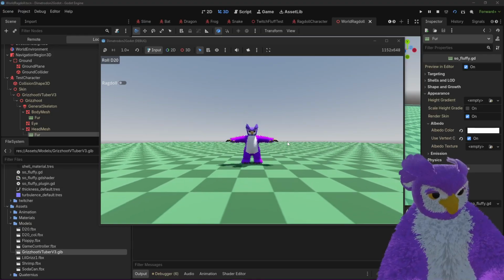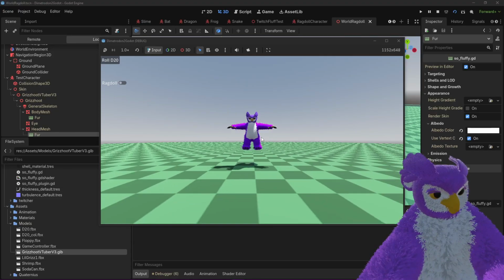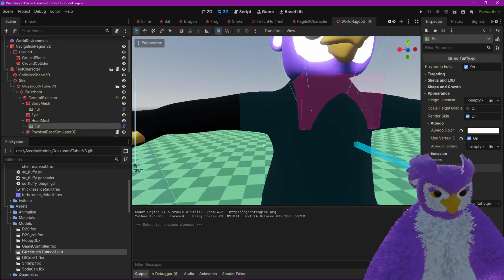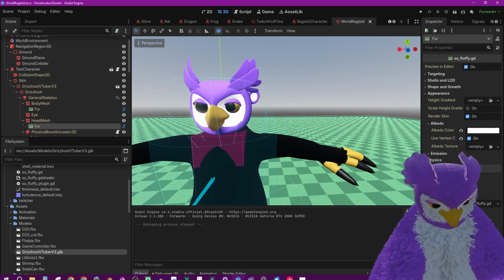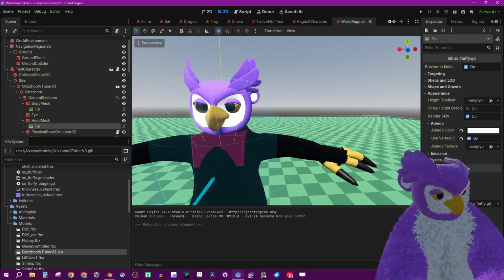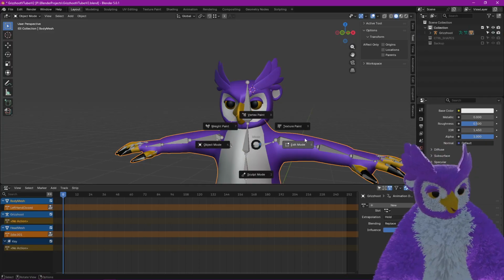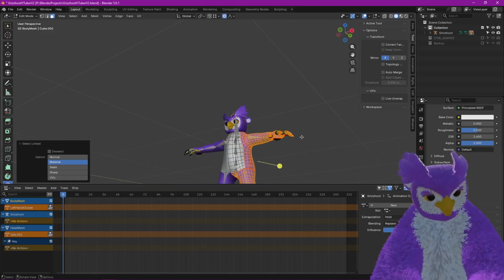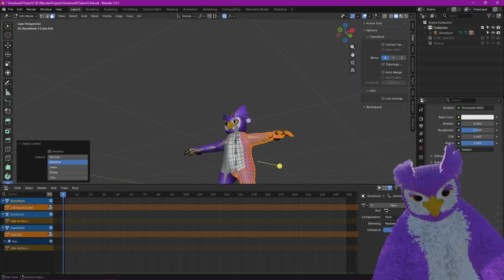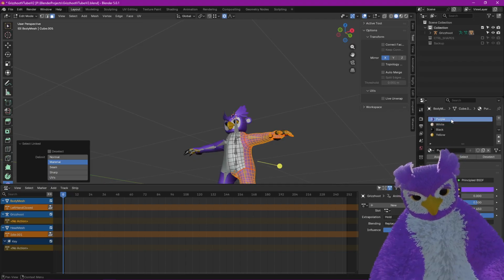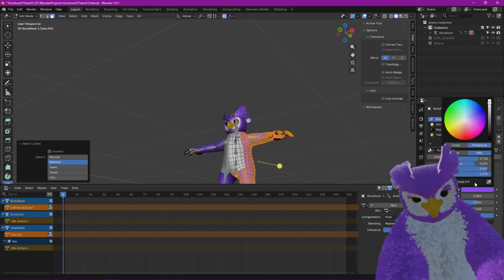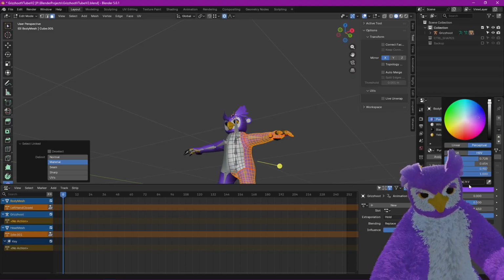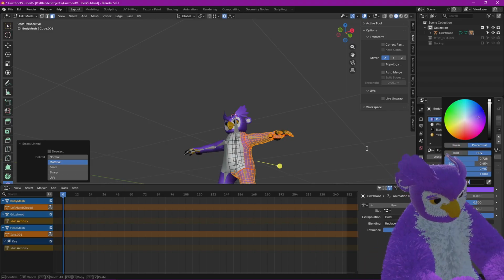The rig is broken. Look at me go. Okay, actually, before I do any of that, let me get all the purple. I want to copy this color. I'm going to copy the hex code for it.